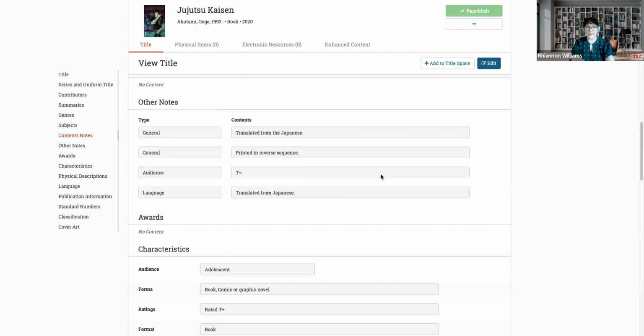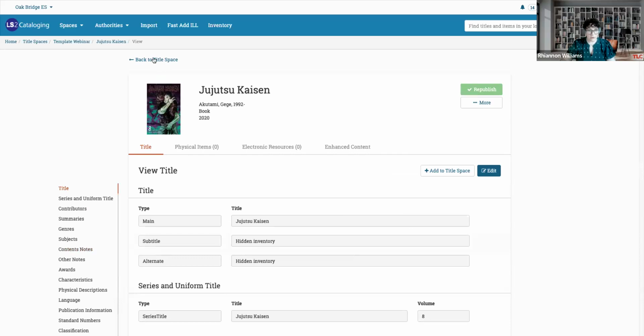But I've done a lot of the work already in creating this volume 8 version, and a lot of the same information is going to be applicable for one volume to the next. So I can easily create a template from this one for all future volumes that I catalog for this series. It's fairly popular, so I know I'm going to have future versions that I want to catalog, so I can create a template of this and make that process faster in the future. So I'll show you what that looks like.